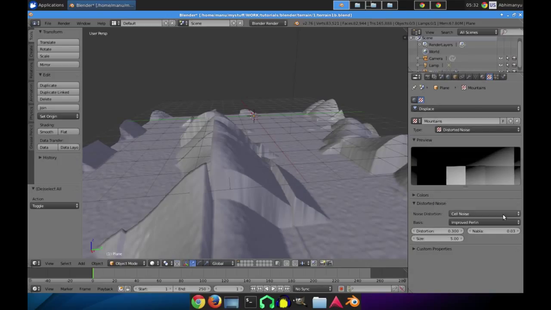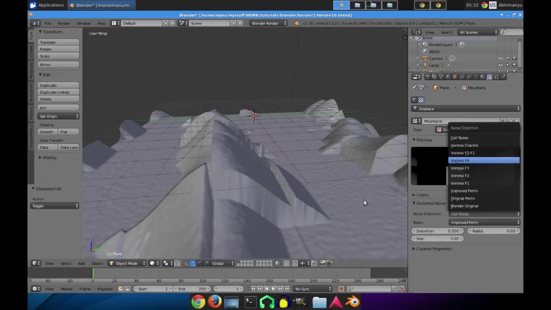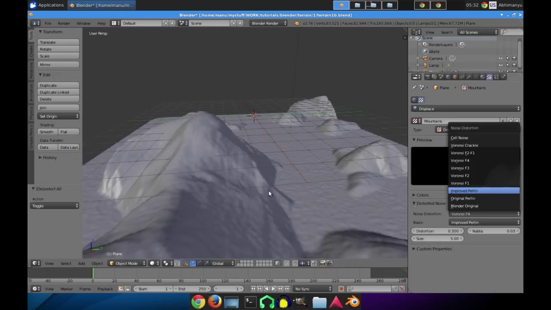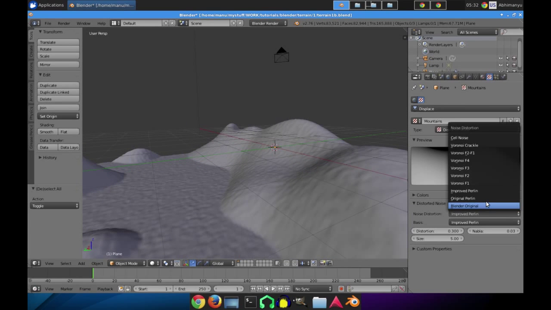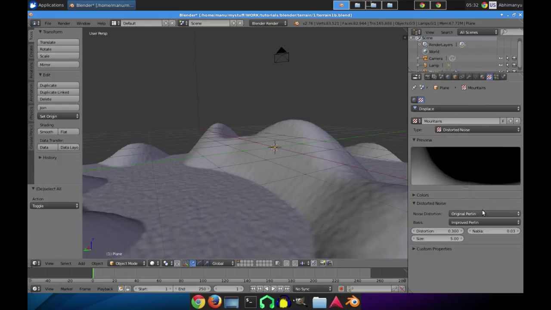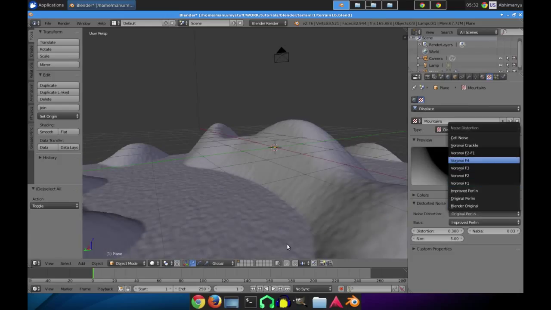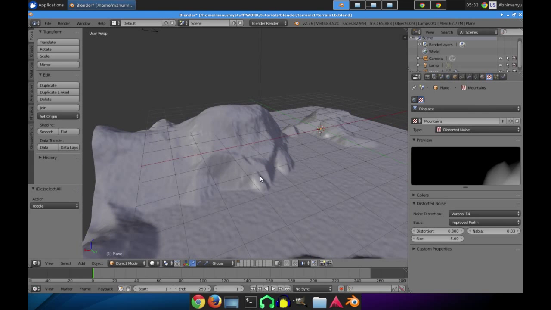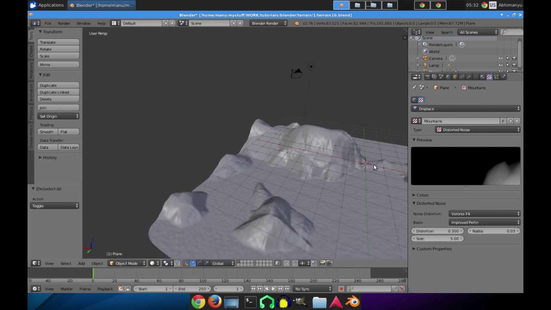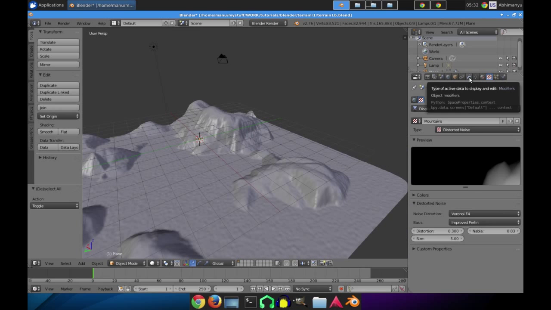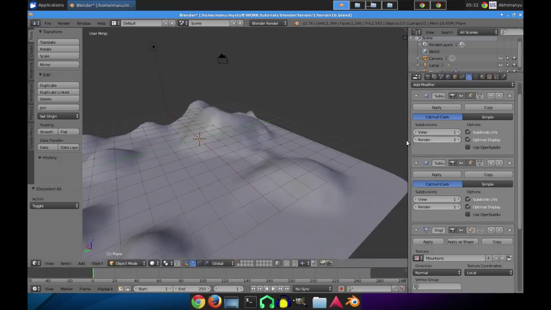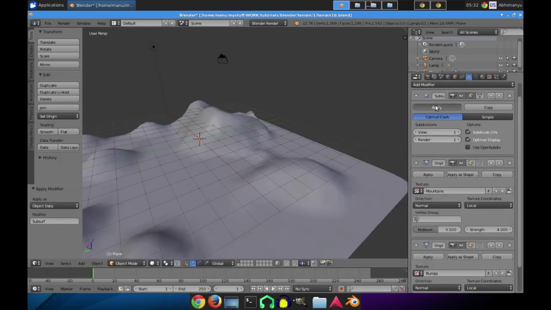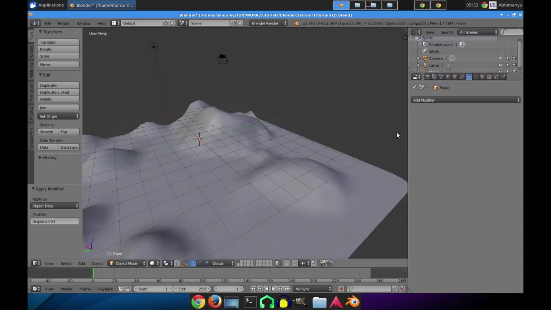Okay, I'm going to go with Voronoi F4. I'll try improved Perlin as well. This is just a smooth. So original Perlin, no, we'll go with Voronoi F4 to get these bumpy edges, and let's just go to the modifiers, decrease it for now, so we get a nice low poly mesh, and apply all the modifiers.